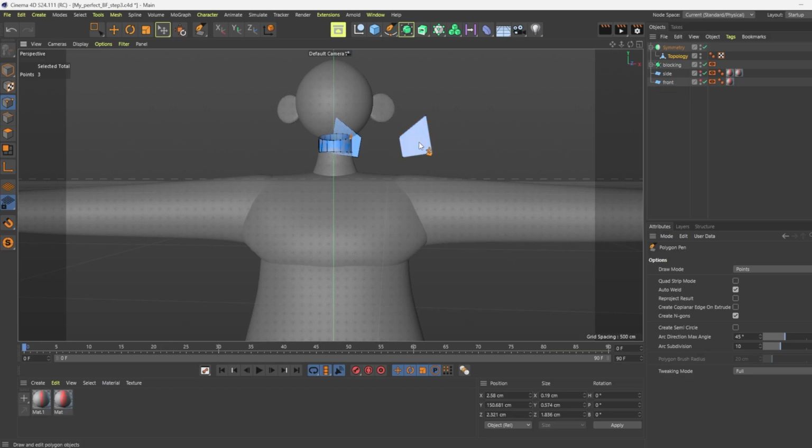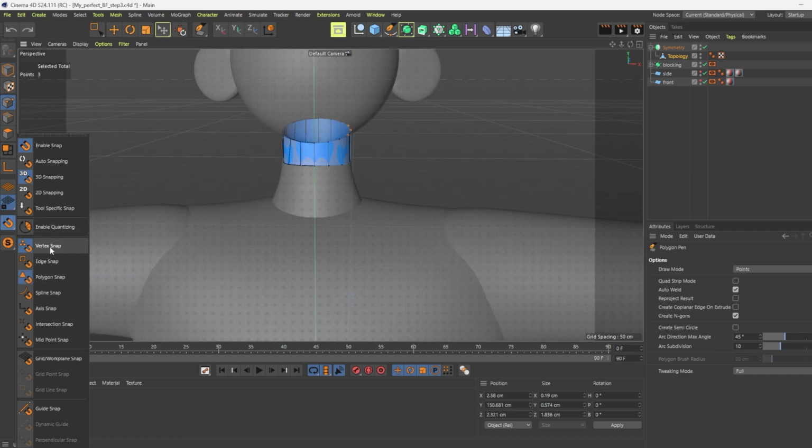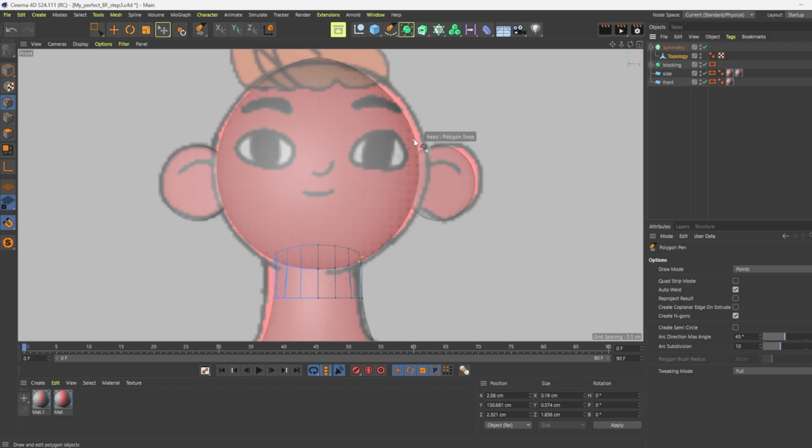If you hold Ctrl or Command on Mac and drag from an edge, it will extend the polygon, perfect for making continuous strips. To delete, just Ctrl and click on the polygon, edge or point. To ensure a new point snaps to the blocking surface, enable snapping. Then turn on 3D snapping and polygon snap only. Switch to front view and enable reference planes.